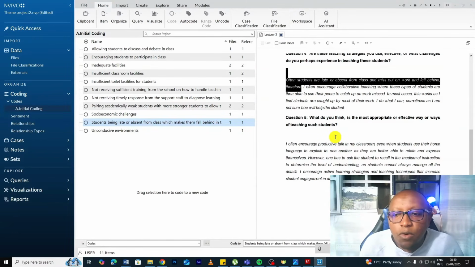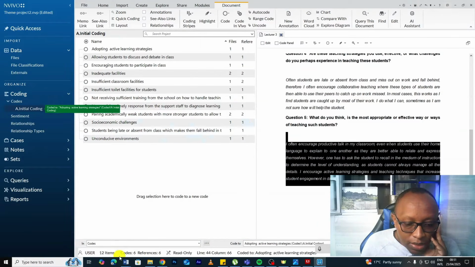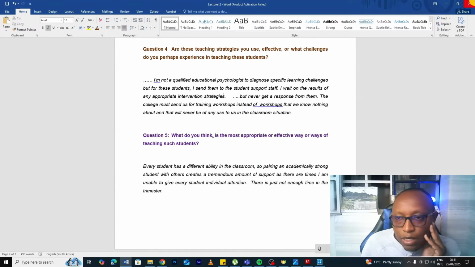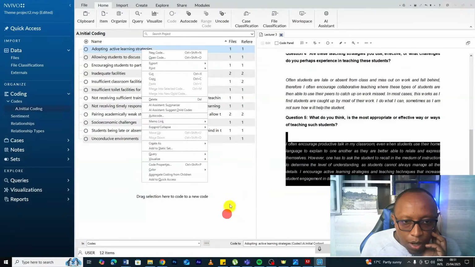What do you think is the most appropriate or effective way of teaching students? I often encourage productive talk in the classroom, and even when students use their home language to explain to one another, as they are better able to relate and express themselves. However, one has to ask students to recall in the medium of instruction to determine the level of understanding, as students cannot always manage all their details. I encourage active learning strategies and teaching techniques that increase student engagement in daily lessons and on internet platforms. So the most effective way of teaching according to this teacher is adopting active learning strategies. And let's look at the color code for that. It's purple. Right click, go to color and put purple.